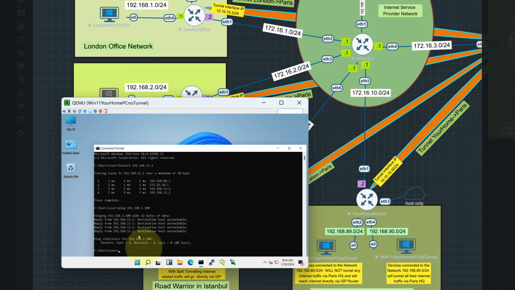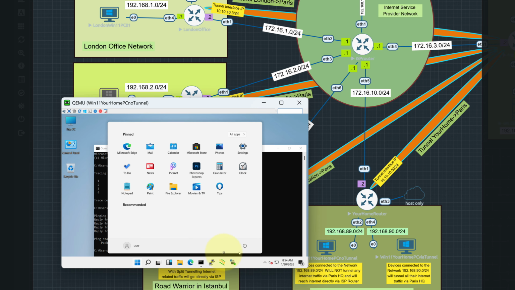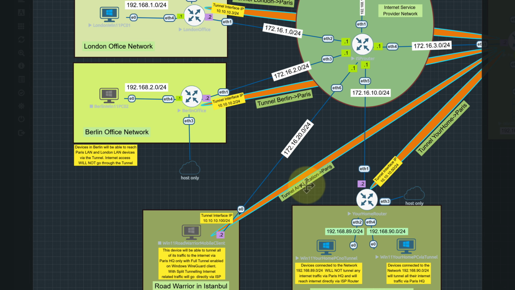Okay, so we can close this one also to reduce the load on our computer. And the last client that we want to test in our topology is the road barrier, which will make a tunnel only when we activate it inside our computer.